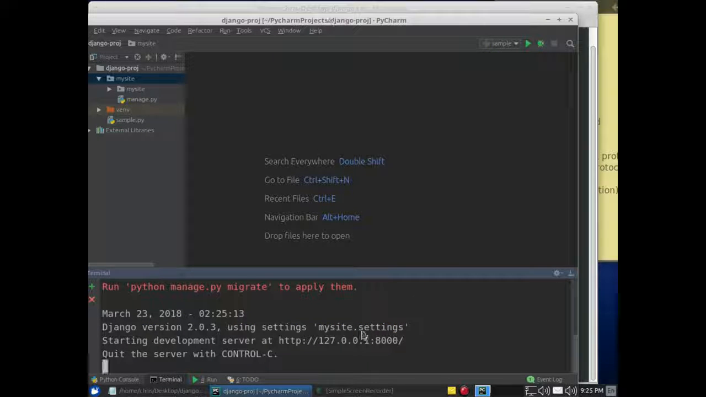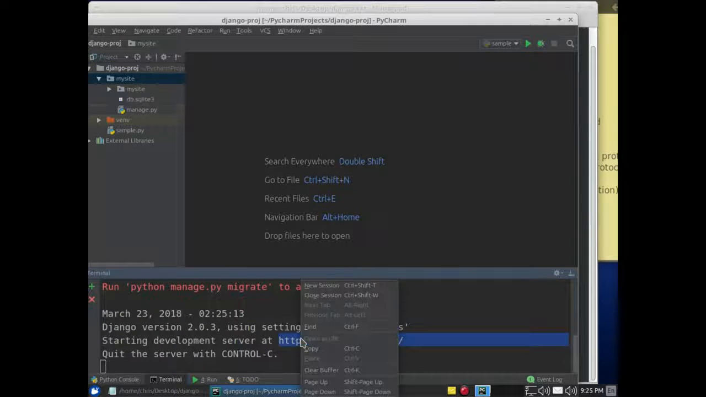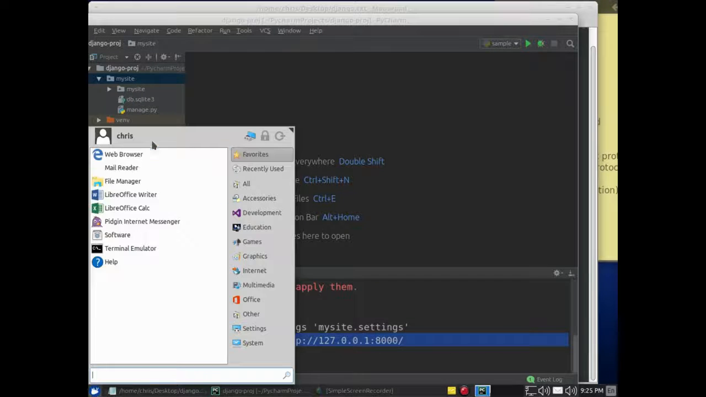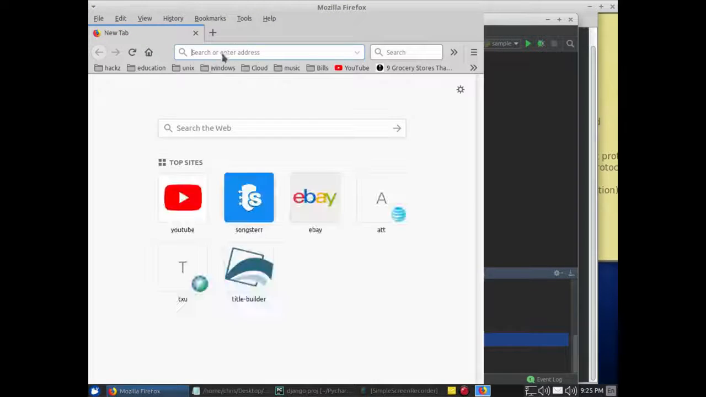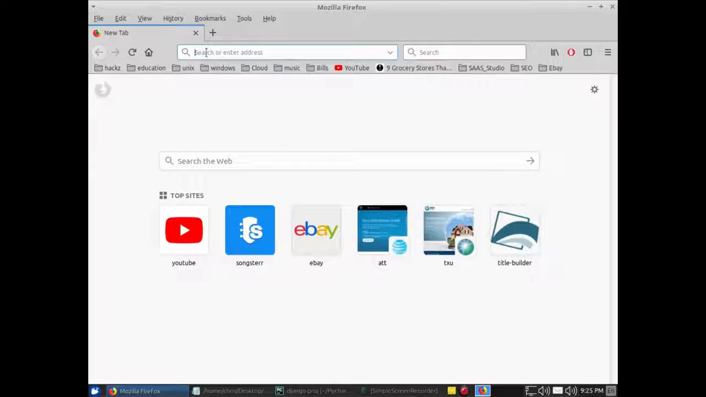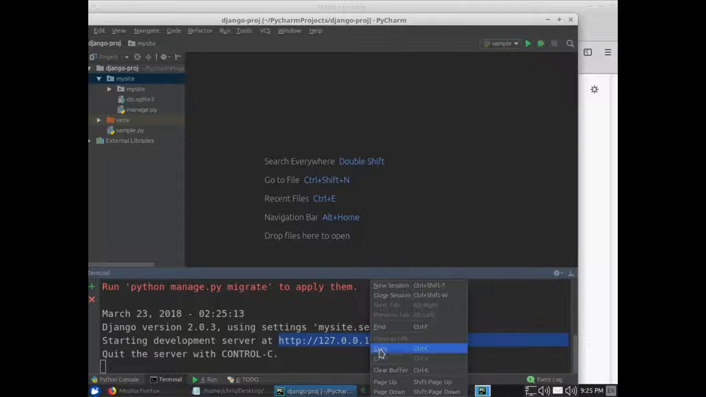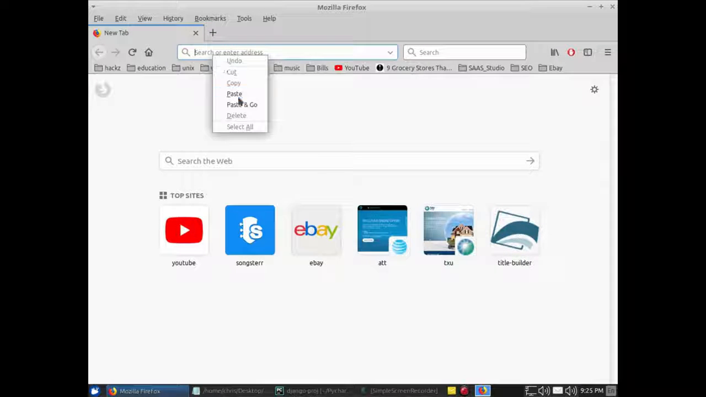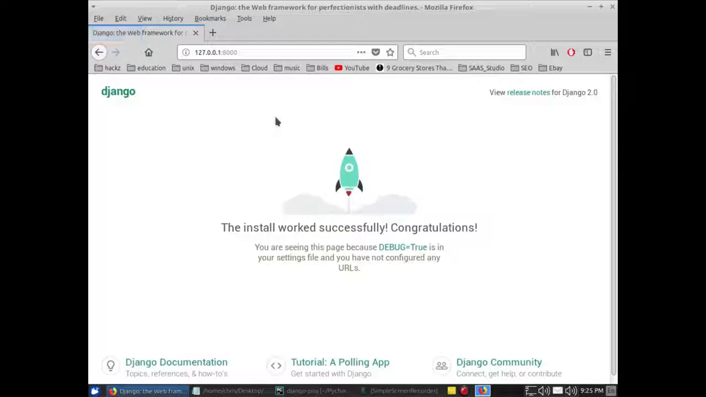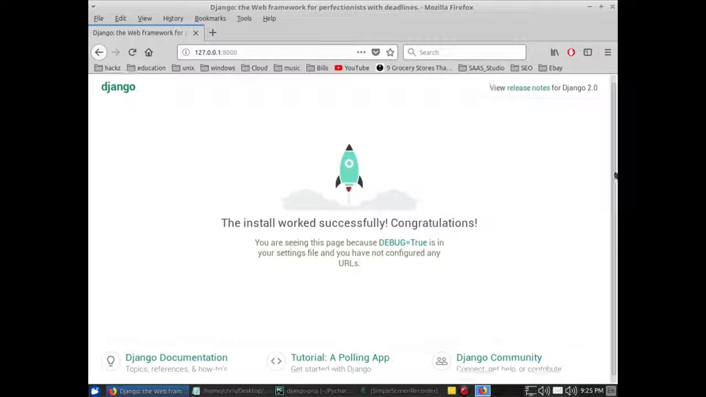As you see, it's giving us the link. So we can copy this and then open up a browser, and make sure that it works. There we go. So there it goes. So we know that it's good, and you can go ahead and start using it.